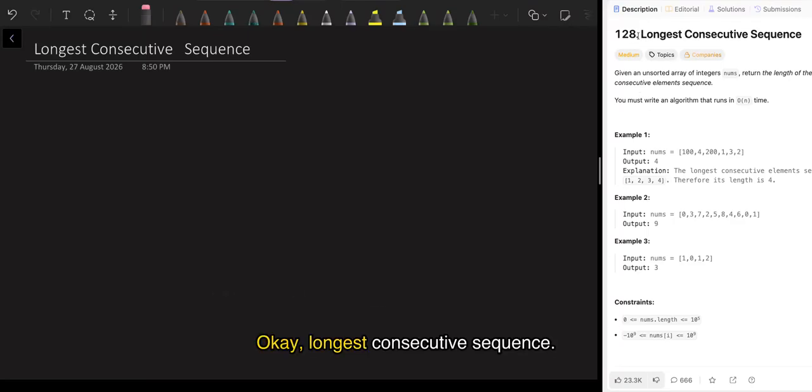Okay, longest consecutive sequence. Given an unsorted array of integer nums, return the length of the longest consecutive elements sequence. You must write an algorithm that runs in O(n) time. And here's an example where input is 100, 4, 200, 1, 3, and 2, and output is 4. Why? Because the longest consecutive sequence here is 1, 2, 3, and 4.